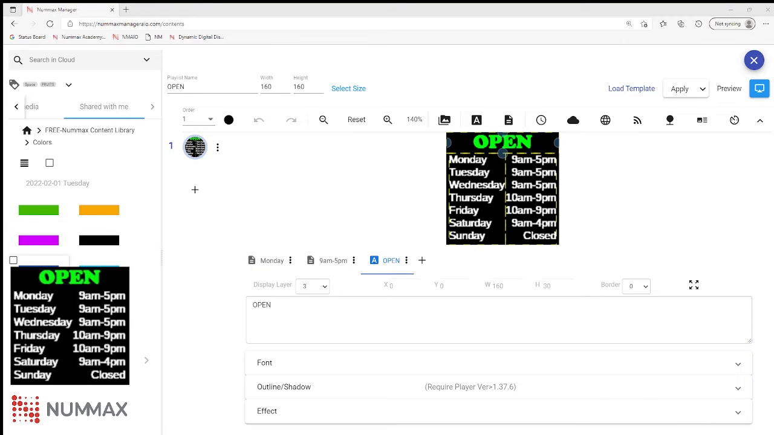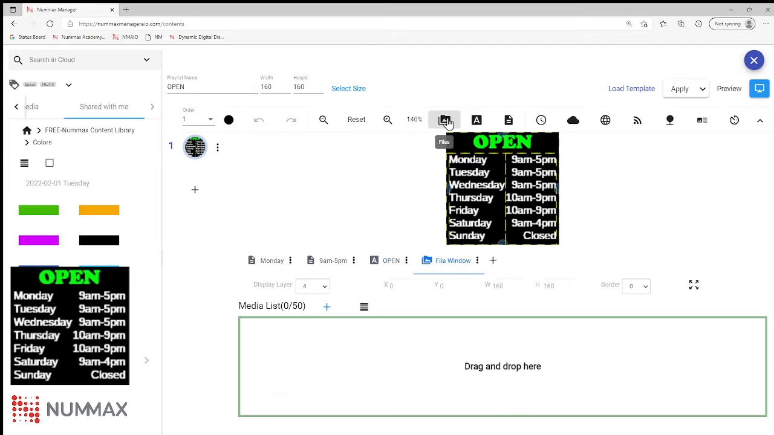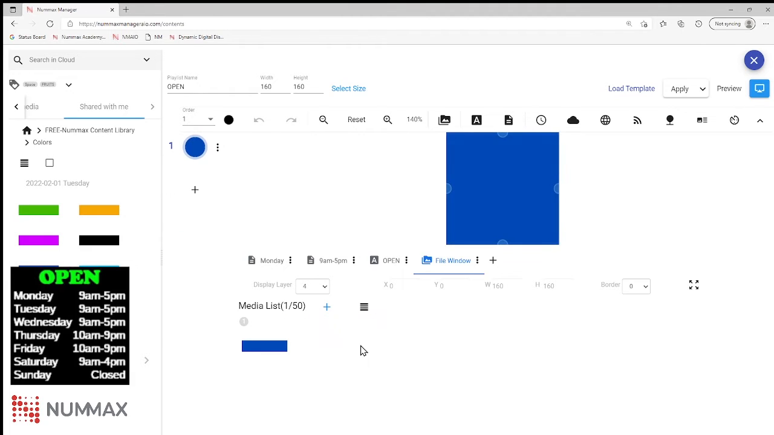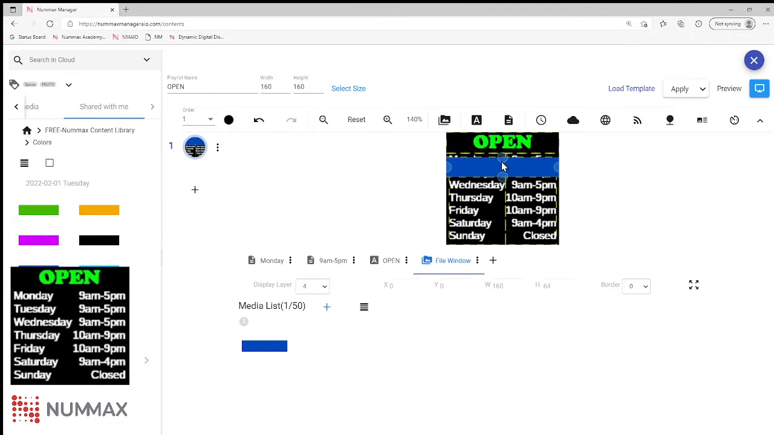So let me just add an element in my playlist. So I'm going to add an image. I create a file window. I drag and drop my blue color, and I'm going to create some kind of little banner that I will put on the background of Monday.